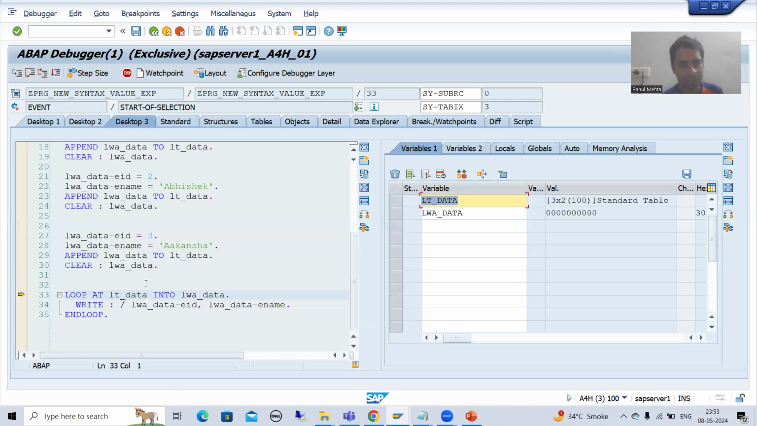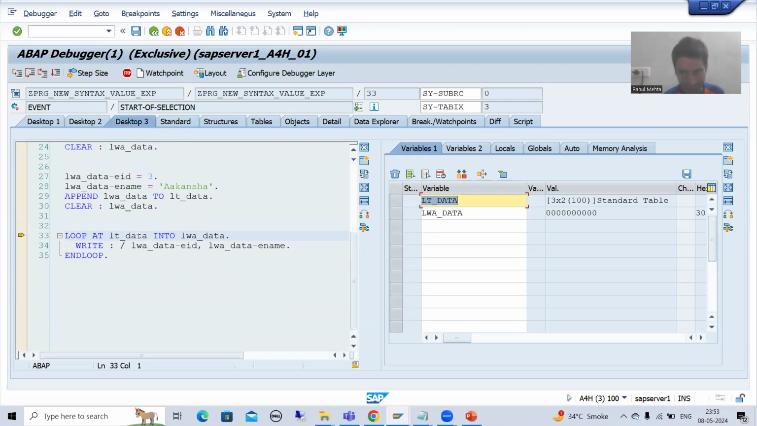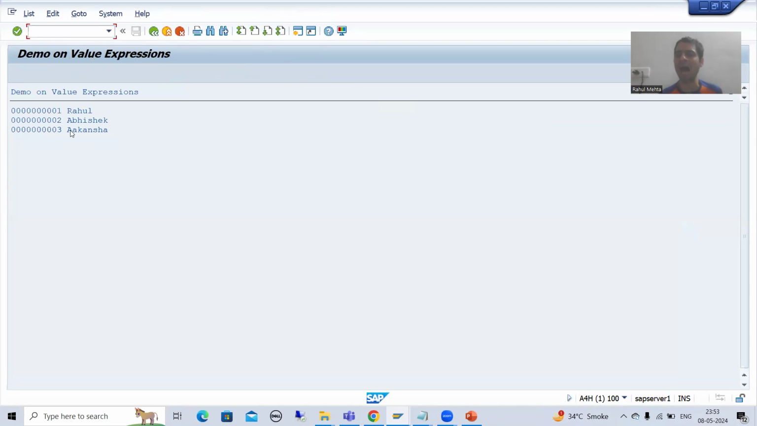Now we put a loop onto this internal table. This loop will continue 3 times, and we are displaying the records using the WRITE statement. And you can see we have this particular output.